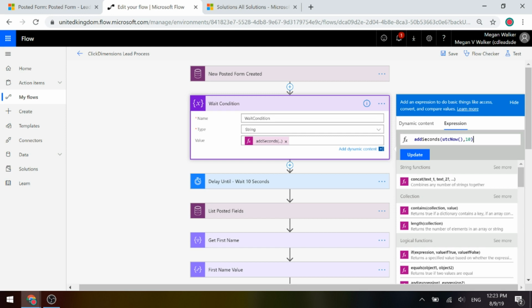So the reason to add these 10 seconds is because when the form is first filled out and ClickDimensions is searching to see if that email address already exists in the system, the posted form has all of the values, all of the fields that are filled out, and those are all posted fields, and all of those records have to be then created in the system as well. And that can take a little bit of time. I mean, we're talking still seconds, but this waiting allows for everything to have been completed in the system, so that we know anything we do further on, any checking, any validation, we're going to have all of the accurate records that have been created in the system. So that's this wait condition.